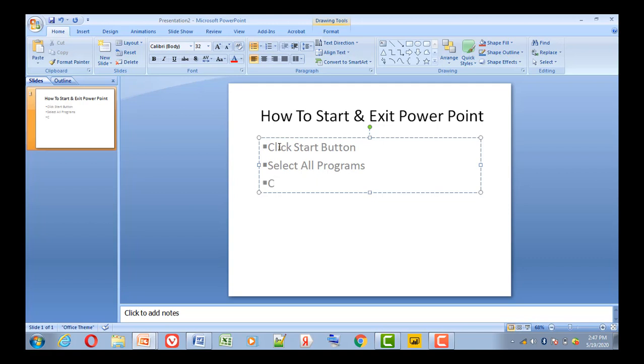Let's say click Microsoft Office. Then you do click Microsoft PowerPoint.